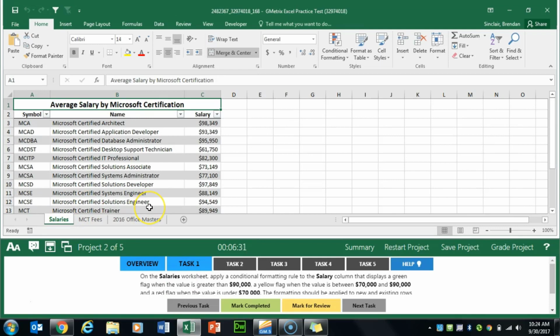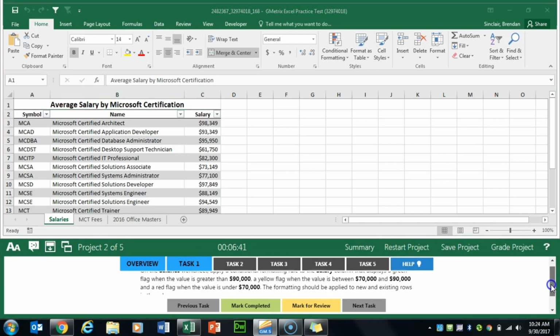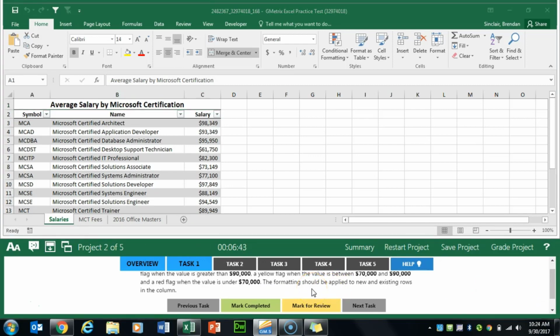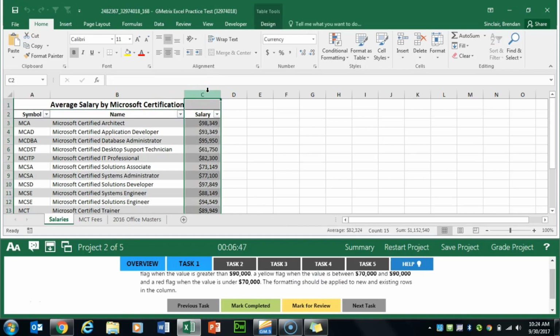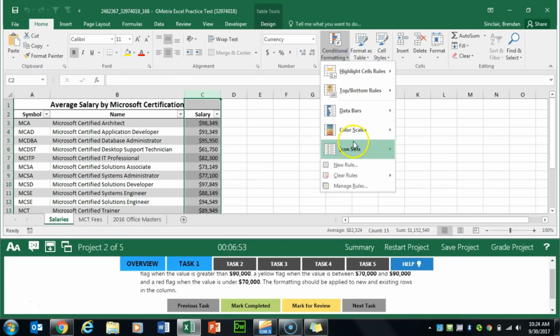What it wants us to do is to apply a conditional formatting rule to the salary column, and it gives us different flags that need to be displayed based upon the dollar amount. And it says that this formatting should be applied to new and existing rows in the column. So what we'll do is go ahead and select the entire C column. We're on the Home tab, in the Styles group, and we're clicking Conditional Formatting.